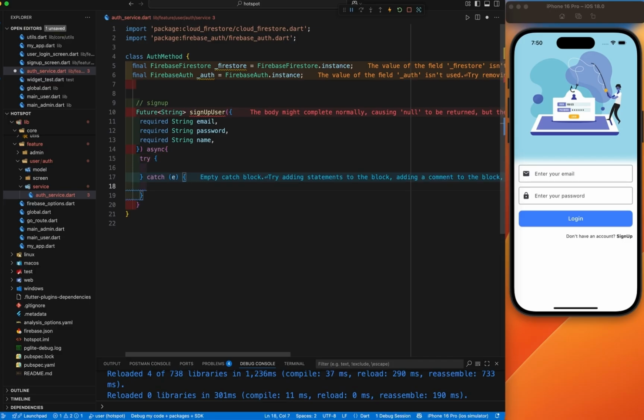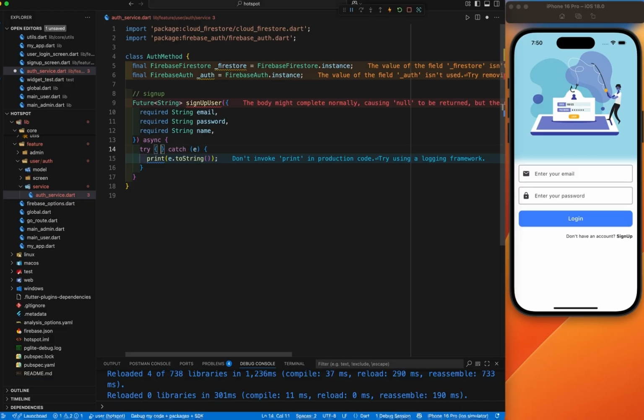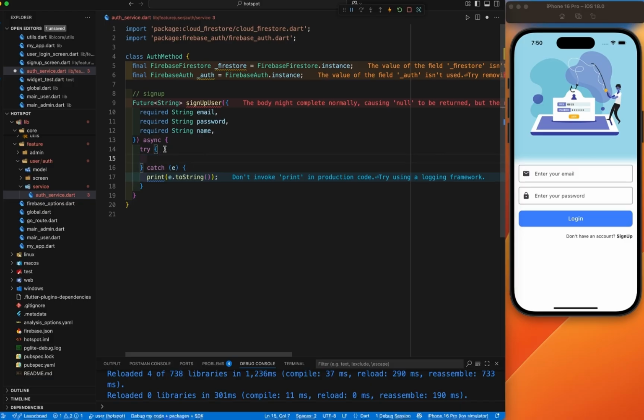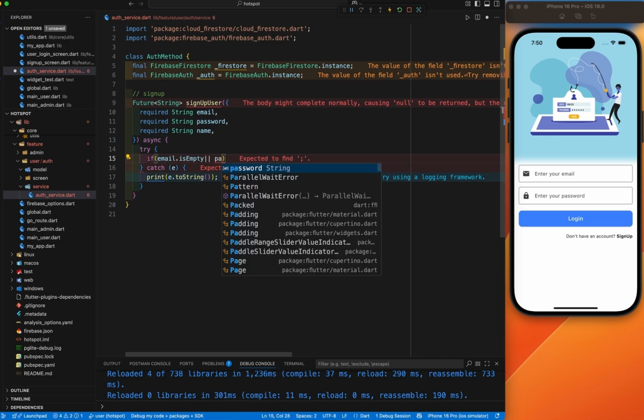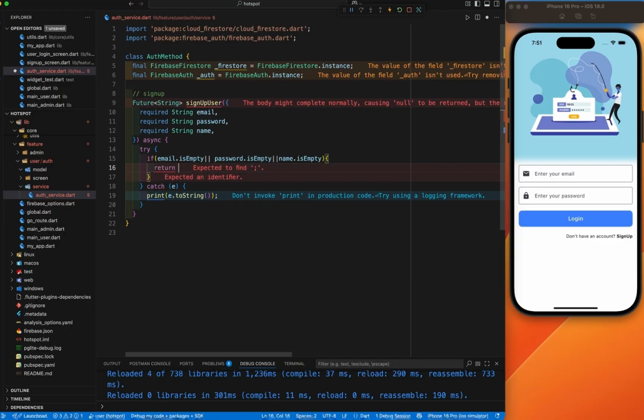Okay, try catch. I'll print the error that we have faced. We have handled it professionally later. Okay, first I'll check if the email, password, and name will be empty or not. If email is empty, password is empty, and name is empty, then return "please enter all the field."